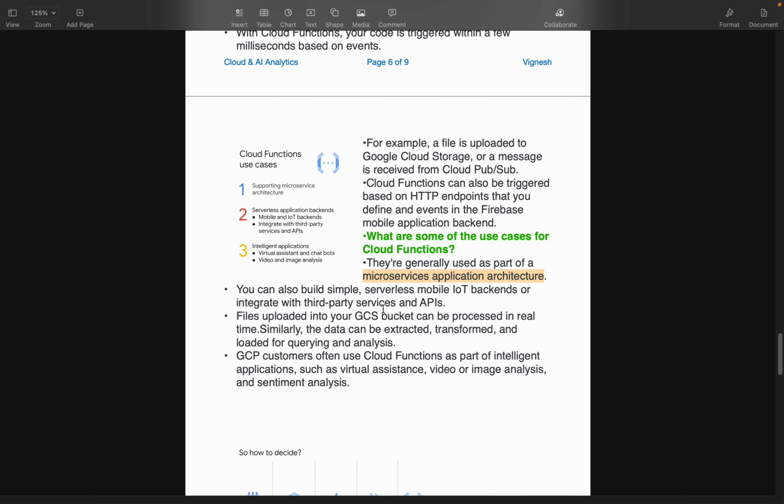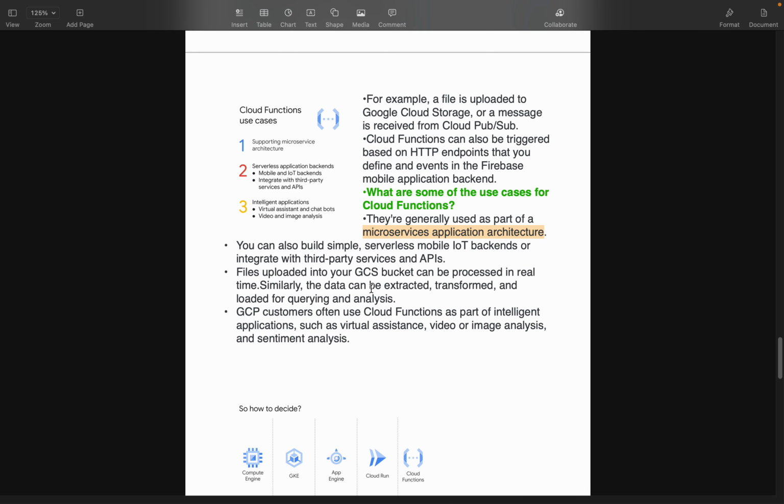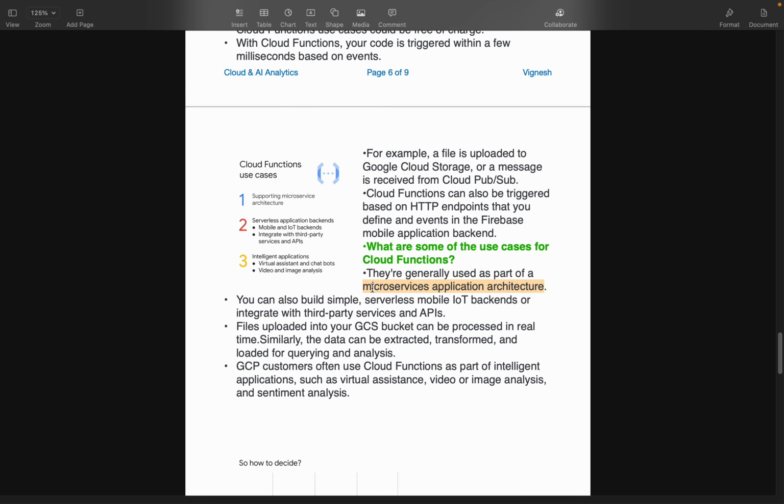Probably the next video will be on how to decide which compute service we should adopt. Though I have given you some use cases, we will talk more about how to decide on the compute options in the next video.